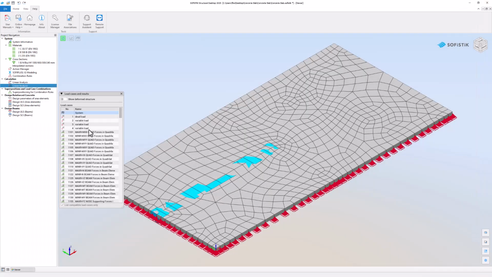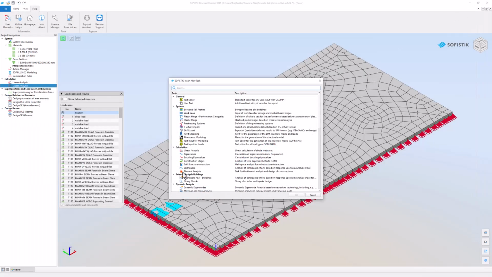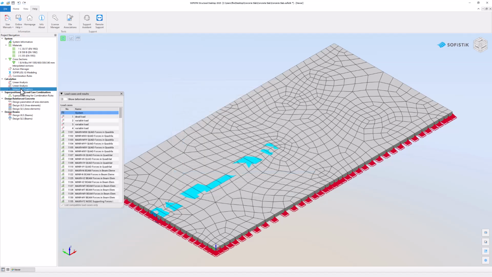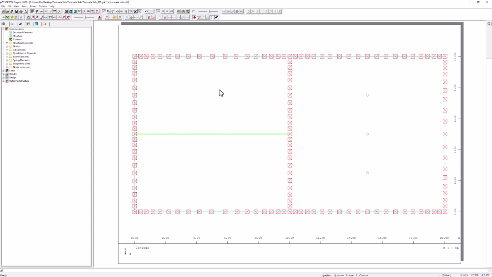Use the Interactive Graphics task to add additional graphics to your report. The Interactive Graphic task can be placed at any position of the project navigation to show any result found in the SOFiSTiK database. Open the task with a double click.